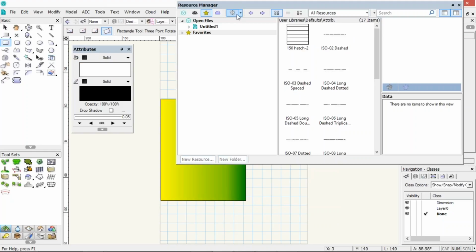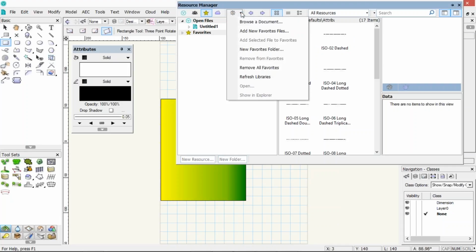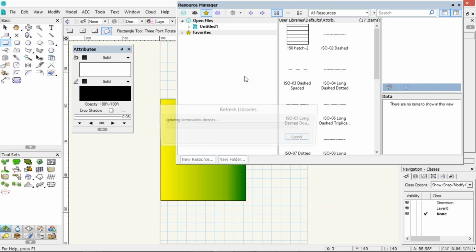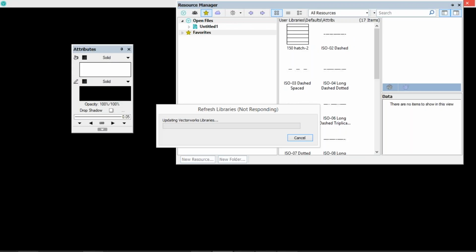How do we update our library? Back to our gear button, we refresh our libraries, and now Vectorworks is going around looking through all of my default content, looking through my user folder, looking through my workgroup folder, even checking online to see if there are any updates to the Vectorworks libraries. Now this can take a little while, so we have to be patient, but this is an essential part of using your resource manager. Now if you don't refresh your libraries now, you can always refresh your libraries some other time.